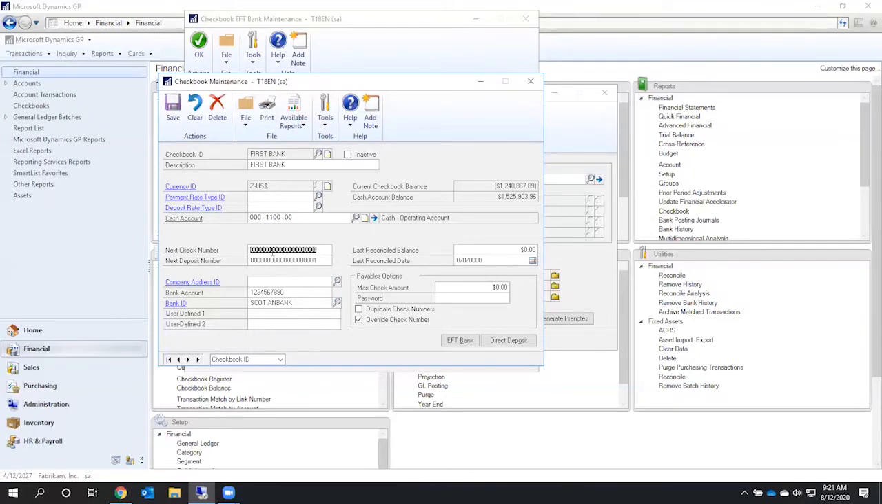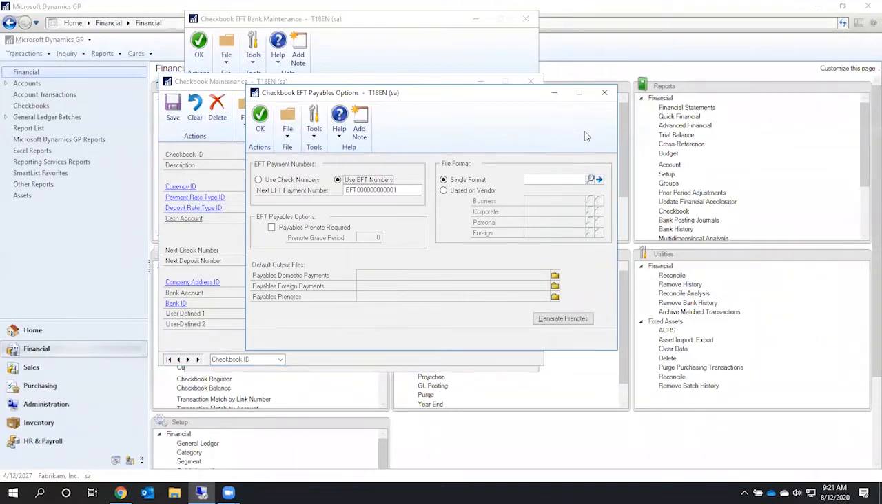So you can define that EFT can use the same consecutive number, but the most recommended option is to allow EFT to use its own consecutive document numbers. As an example, we have here to allow EFT to use its own document numbers.